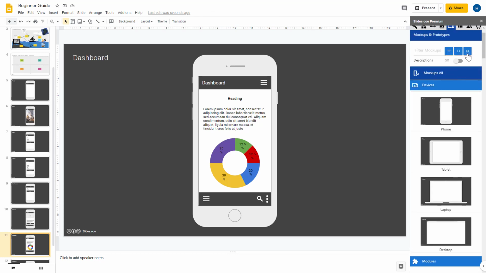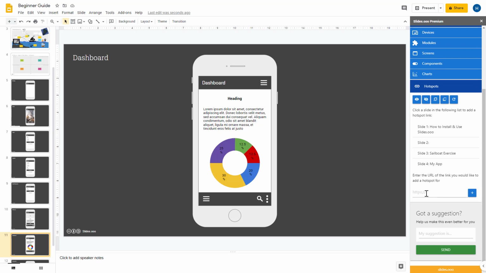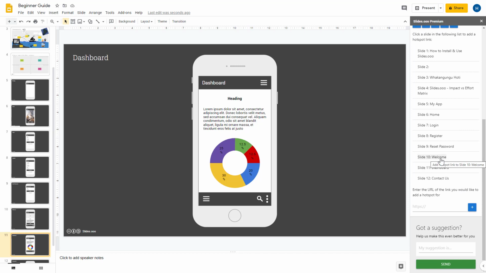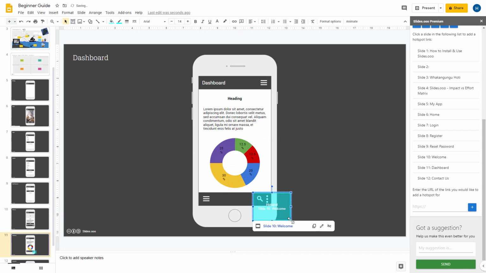And if you want to have more control over the interactions, you have the ability to add hotspots here. So if I wanted to have this search button connect to the previous slide, then what I can do is refresh the list of slides and then drop in a hotspot to the welcome screen and position that here over the search button.